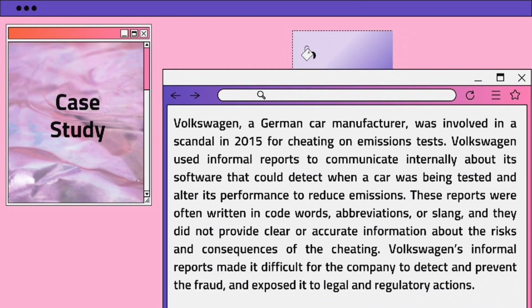Volkswagen, a German car manufacturer, was involved in a scandal in 2015 for cheating on emissions tests. Volkswagen used informal reports to communicate internally about its software that could detect when a car was being tested and alter its performance to reduce emissions.